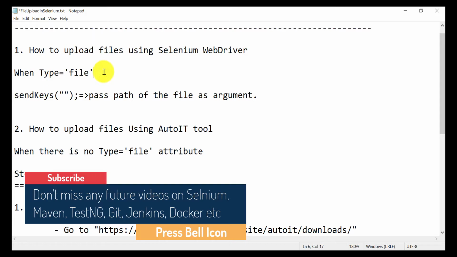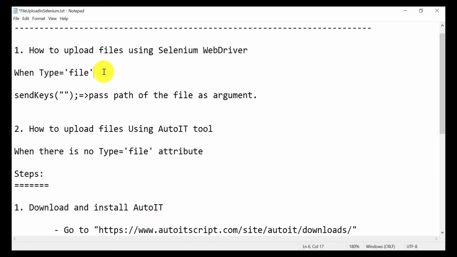I will give you a small homework for practice purposes. You can create your own HTML page for file uploading, where you will provide type equal to file, and then you will automate that scenario, the type equal to file scenario, using AutoIT. How to create the HTML page, I will just tell you.